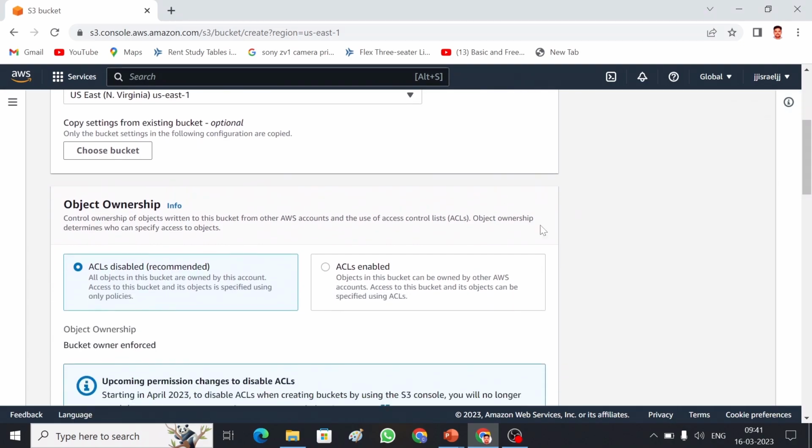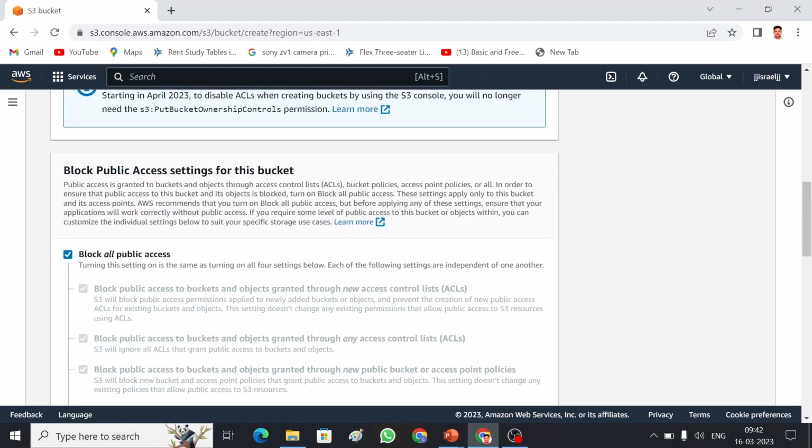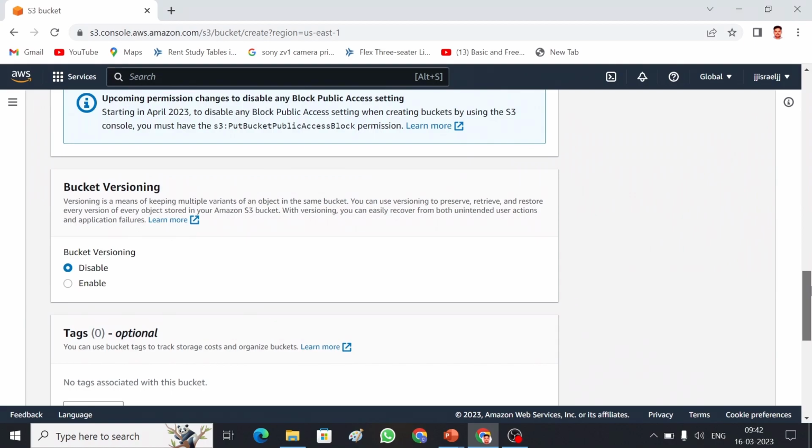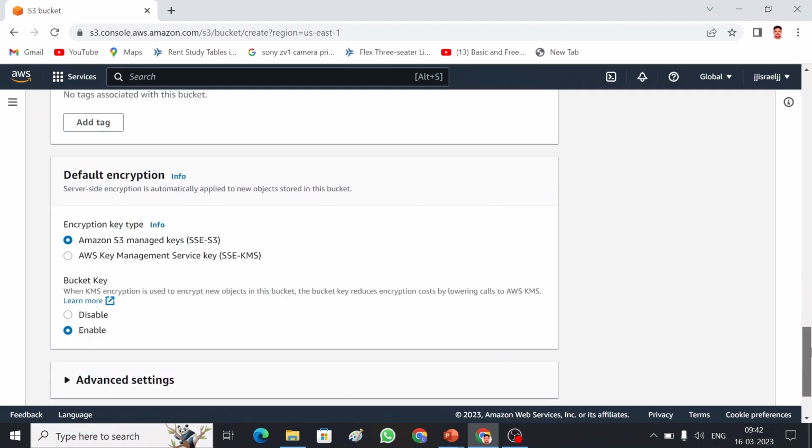And then ACL. Here we can enable ACL to make the objects public. Currently I'm leaving it as it is. I will show you how we can make this public later on. And this is the block all public access setting, but I'm going to make this a public bucket. And then we have to enable versioning. Since we are going to host the website, we need bucket versioning. And the rest of the settings I'm going to leave as they are.